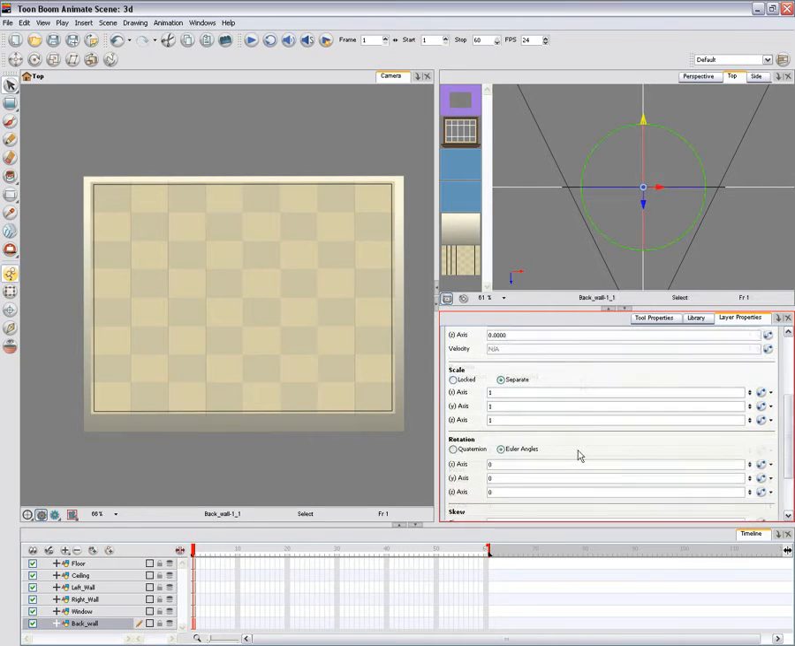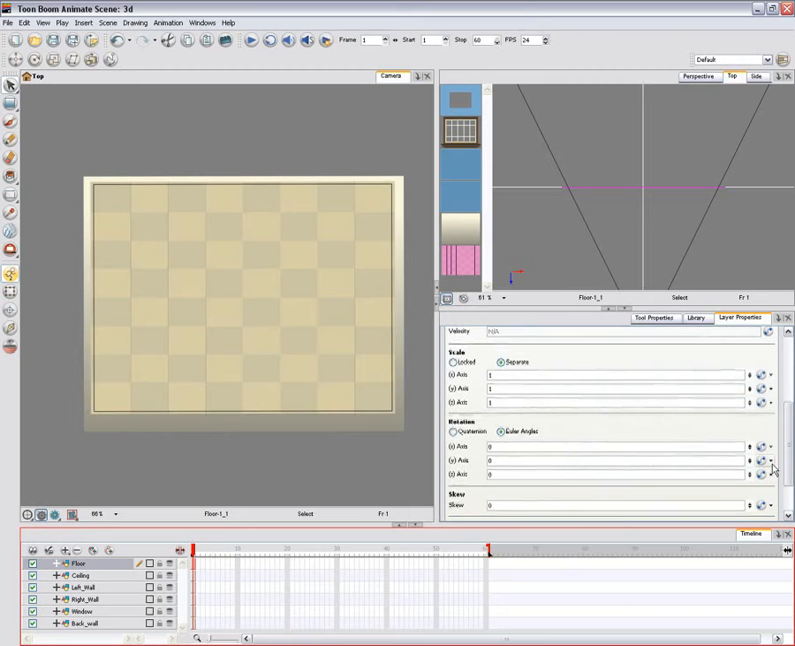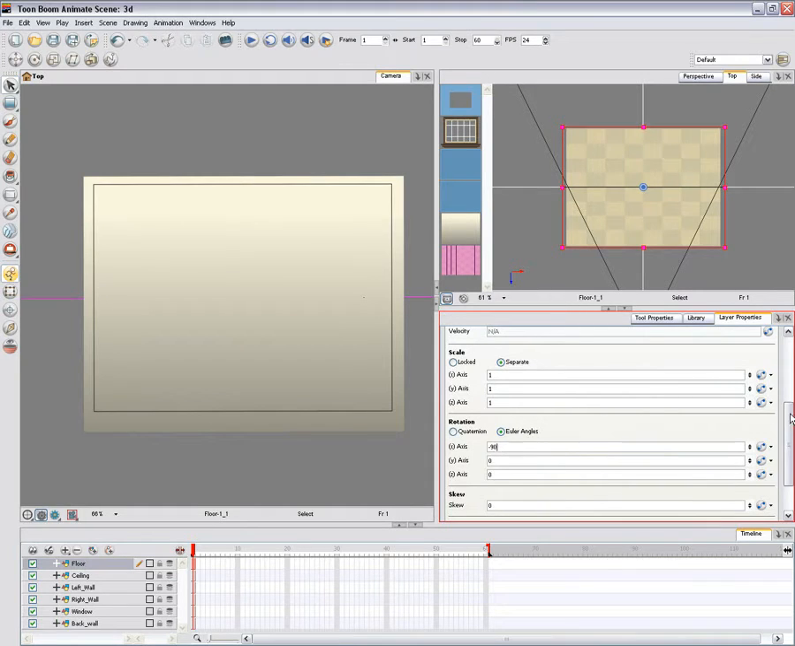To position the floor, in the timeline view, select the floor layer. In the Layer Properties view, check the Enable 3D option. In the rotation section, enable the Euler angles option. In the X-axis field, type -90 to give the backward rotation to the floor.